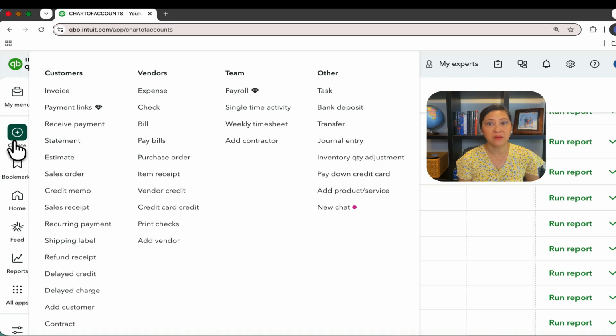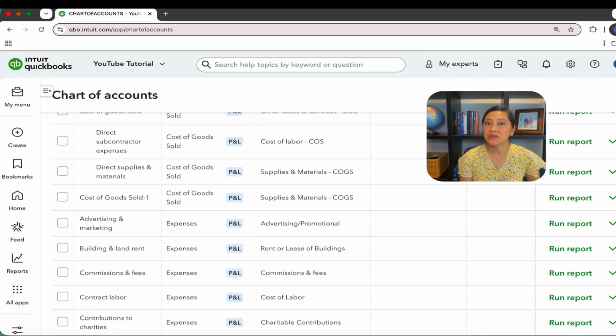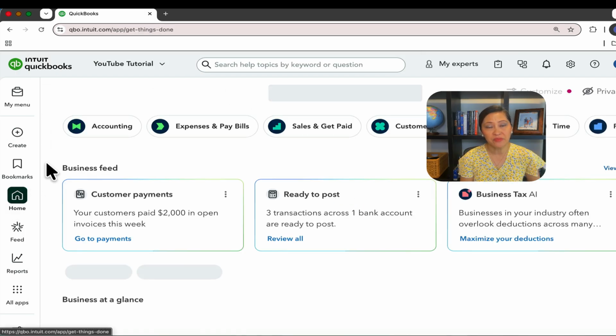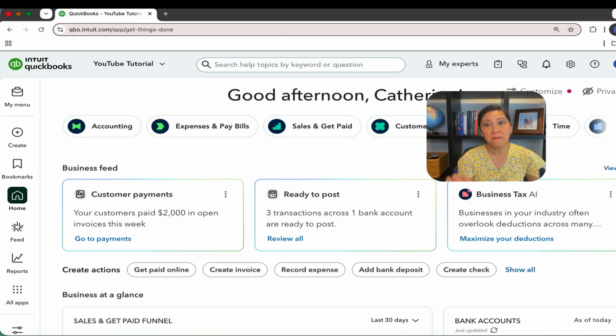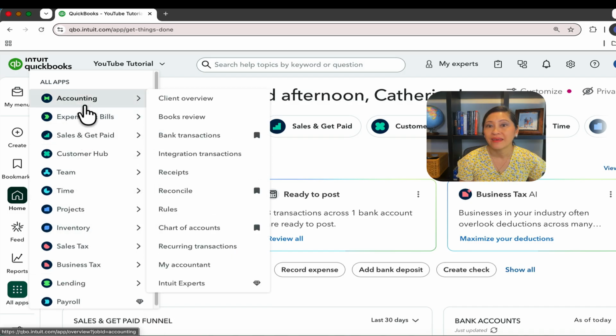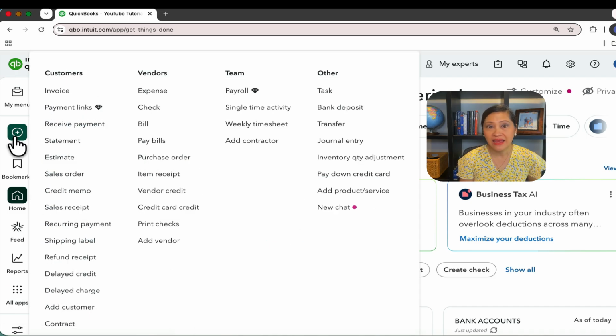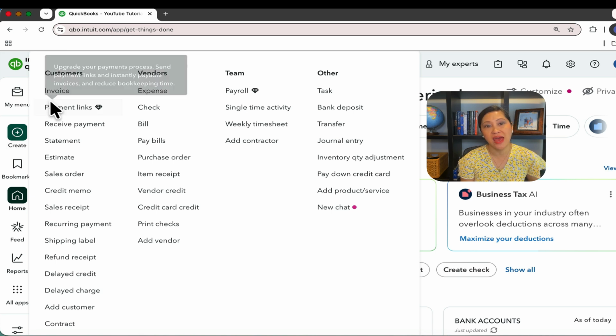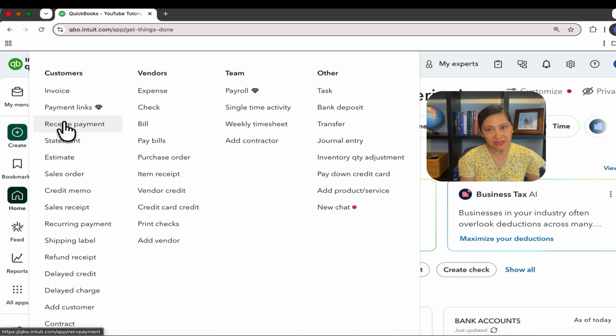Next to the search bar is the plus create button, although yours may say plus new. Think of this as your QuickBooks command center. Most of the transactions you'll create start right here. So instead of clicking through menus or searching under all apps, you can simply click plus create and quickly access common transactions such as invoices, receive payments, credit memos, bills, bill payments, vendor credits, bank deposits, transfers, journal entries, and more.